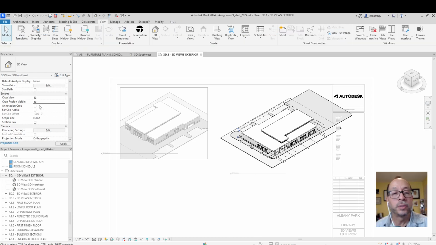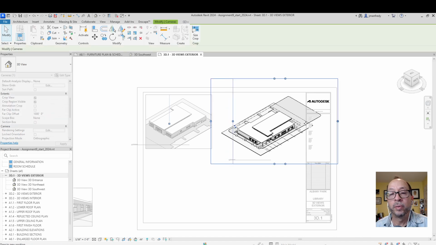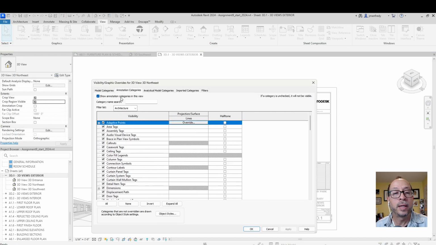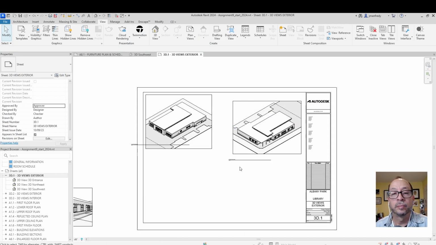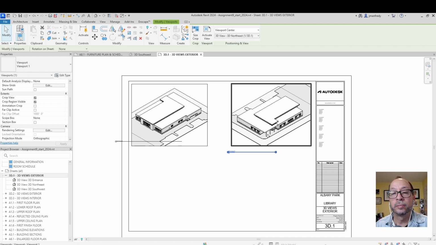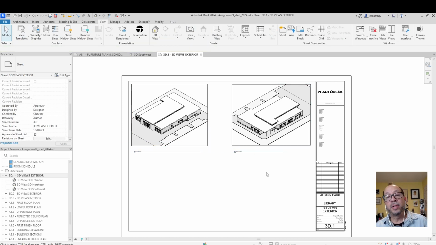I turn on the annotations, crop box. I crop it close to the building. Say something like this. Again, I don't need to see level tags, so VG. Turn off the annotation tags, all of them. And place it on the sheet. You probably want to line up these title blocks. And you can actually make these a little bit bigger.